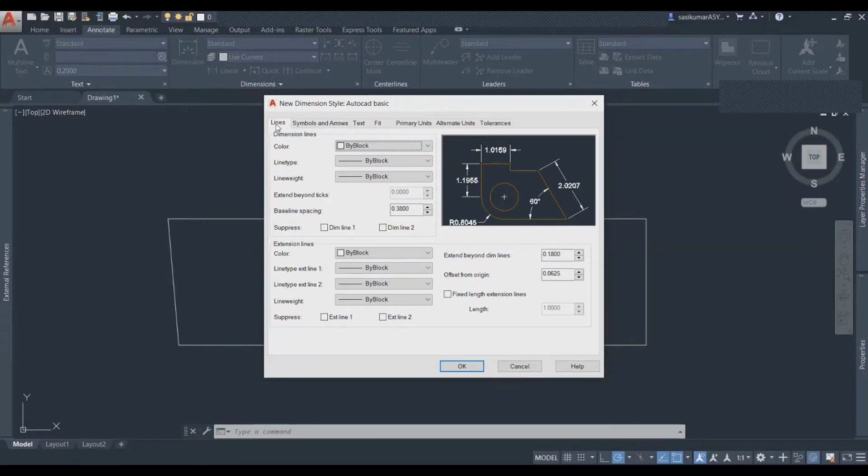First, the Lines tab. When you create the new style, you give your own or desired name, and then you get the new window. After that, you choose the Lines tab, and then you can see Dimension Lines. Everything is customizable. Whatever you want, you can do it yourself. There is no restriction.